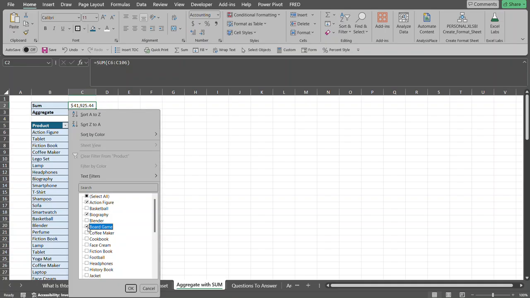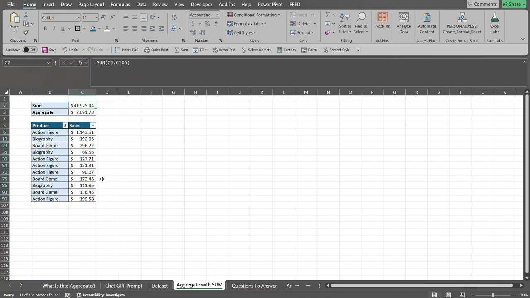So in other words, I want to get a sum of the sales figures just for these different product names. Let's click OK. As you can see, this sum function up here is summing all the values in that particular range, which was from row 6 all the way down to roughly 106.